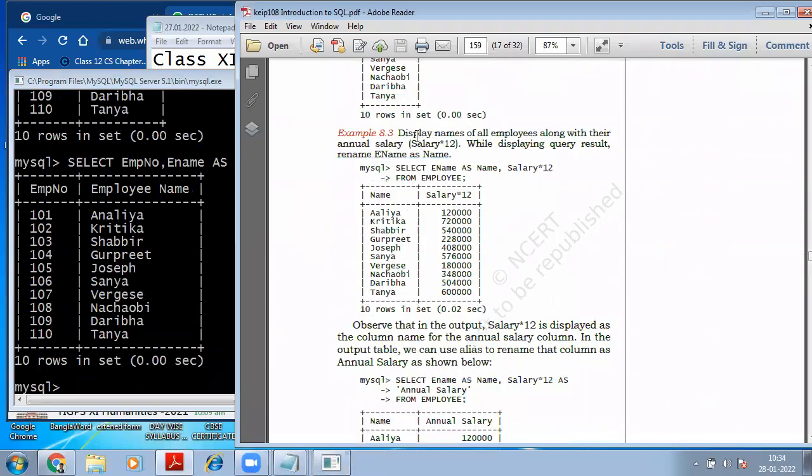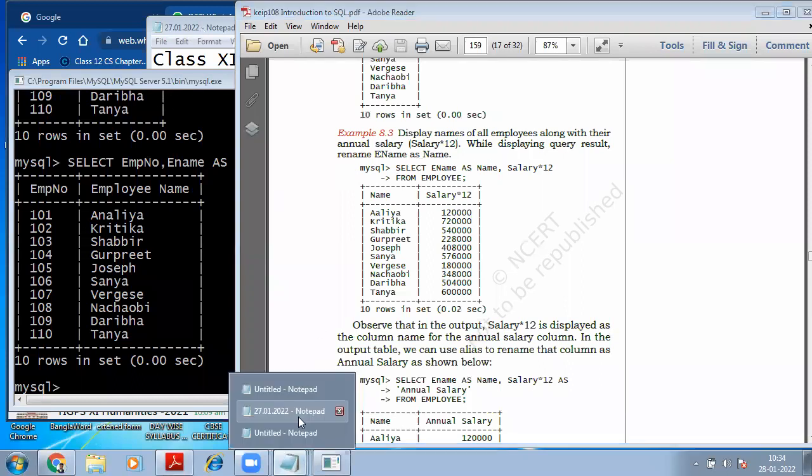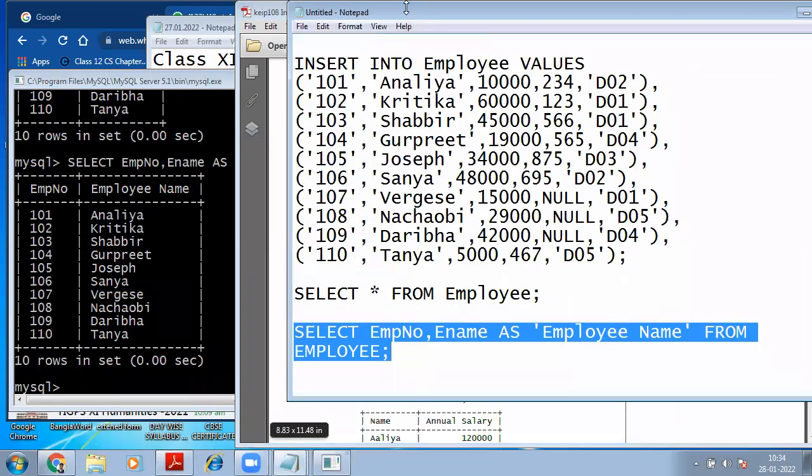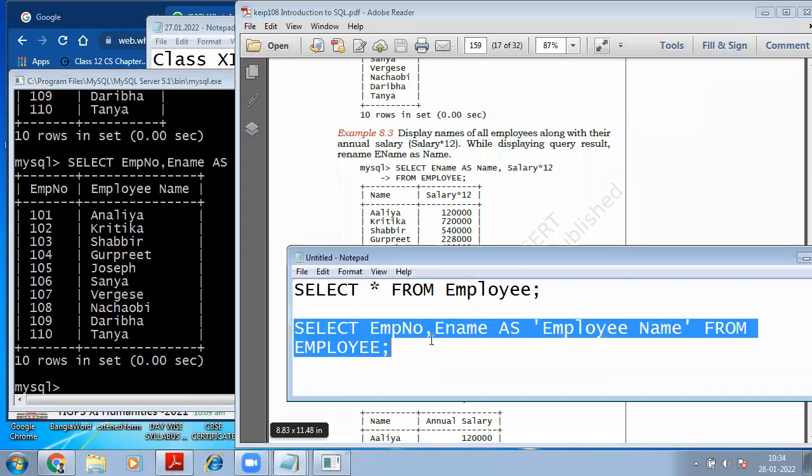Next comes display the name of all employees along with their annual salary. While displaying the query result, rename the ename as name. So how I will do it then? You have what to do. Just see.